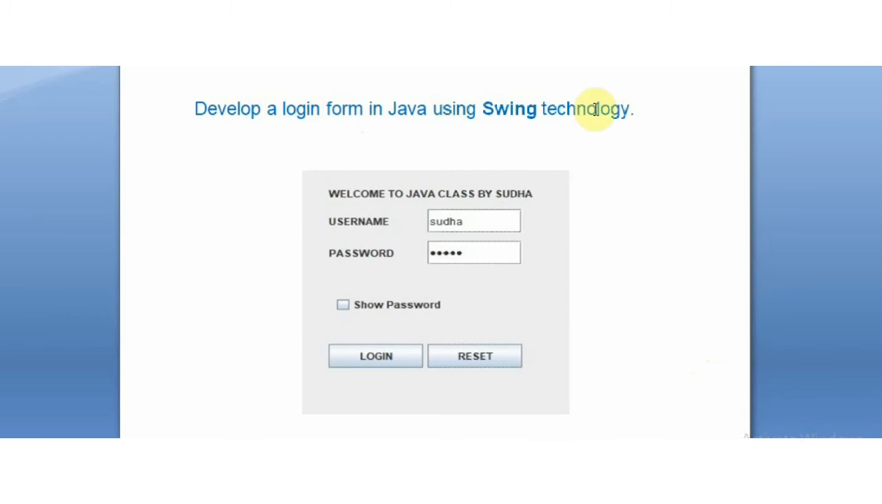Friends, welcome back. Today we will develop a login form in Java using Swing technology. So this is a login page. You can customize the login page, but the mandatory fields in the login page will be a text field for receiving the username, a text field for receiving the password, and the login button. Apart from this, you can improvise it by adding some labels, some icons and all that.